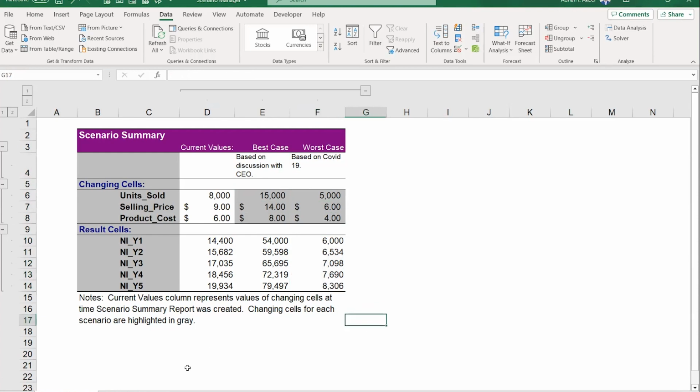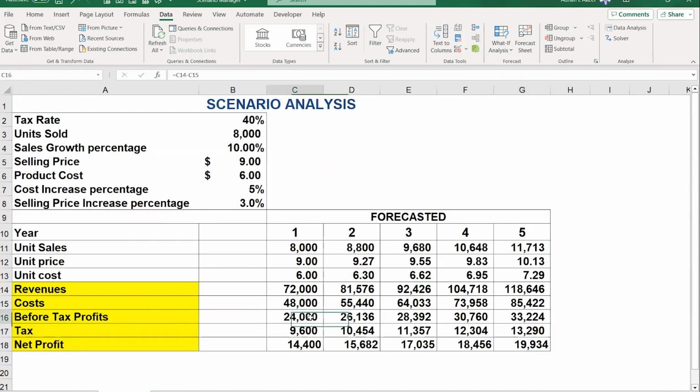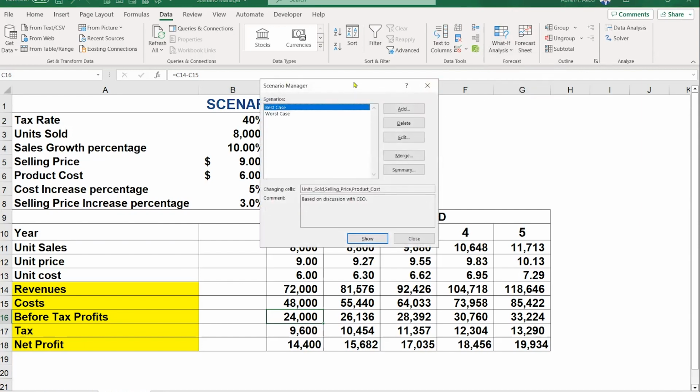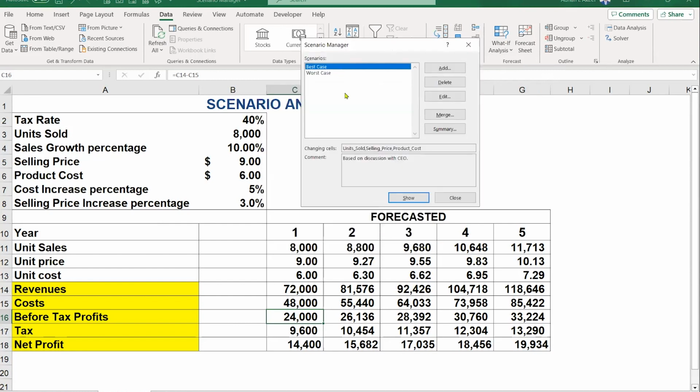Now, going back to my original model, I can see that nothing has changed here. This is still my base case scenario. There is another feature which is also very much handy, being the following. So if I go again and I launch the scenario manager, here I can see both scenarios that I have added, the best and the worst cases.